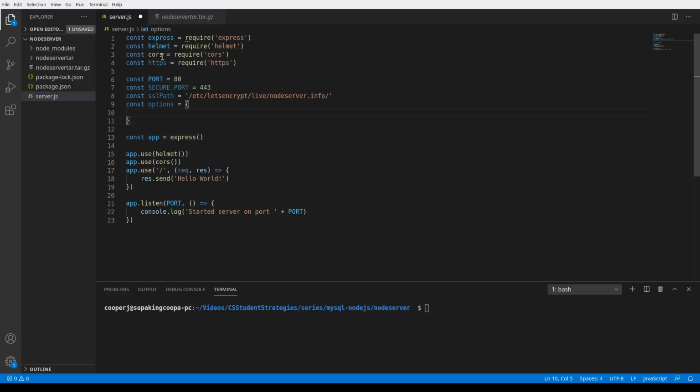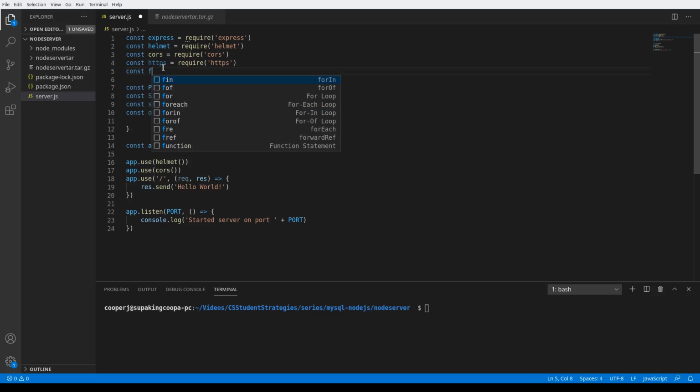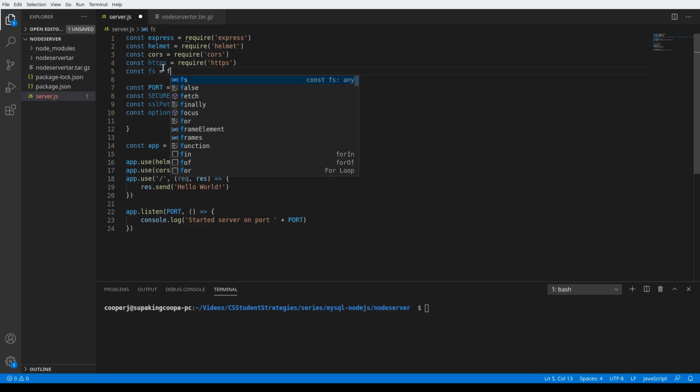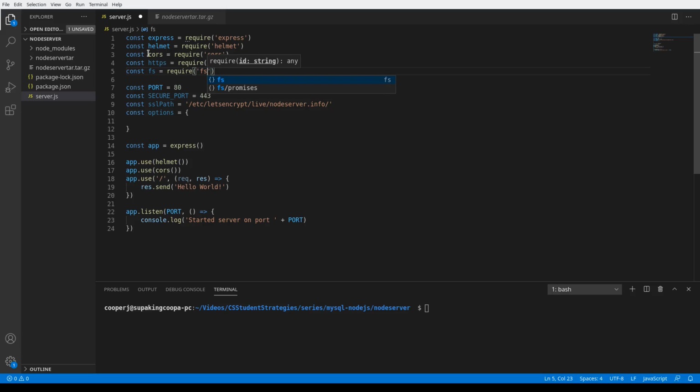One other thing that we do need to import, which I forgot, is the file system. So we're going to say const fs equals require fs. We're going to need this to actually read the files off the disk.